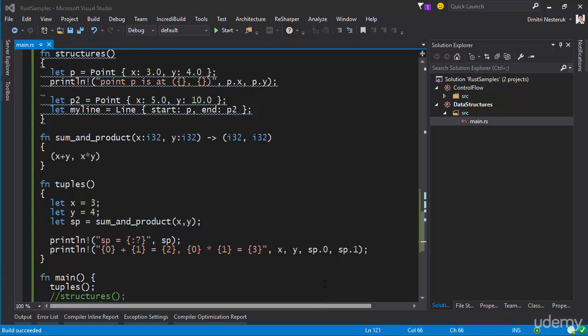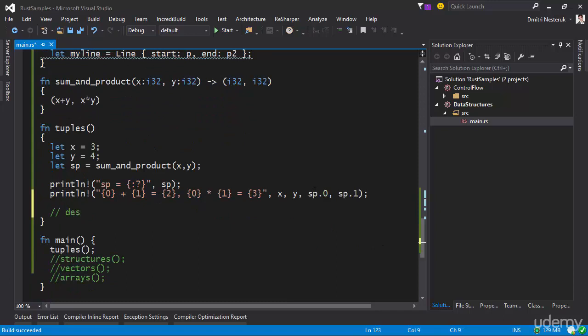However, it might seem a bit inconvenient that we would have to do this dot 0, dot 1 all over the place. Why not just get the resultant sum and product into variables like A and B, for example? And you can do that, and this is called destructuring. So destructuring is taking an existing structure and disassembling it into separate variables.